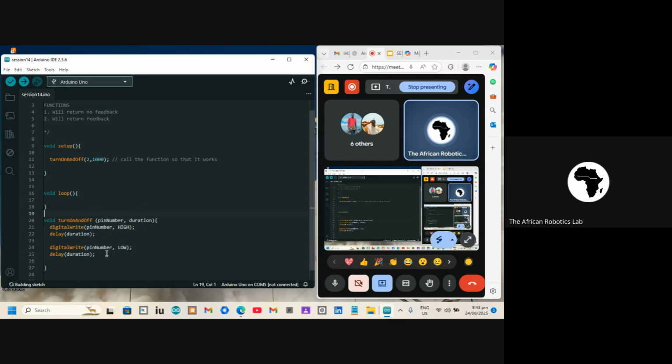All right. So we have created a function. We are saying this function is going to be a void function, but it's not going to be returning anything to us. It's just going to be empty. So we write the name of our function, turn on and off. Our function is called the turn on and off function. And then we say it's going to be asking the user for just two parameters: the pin number, and then the duration.